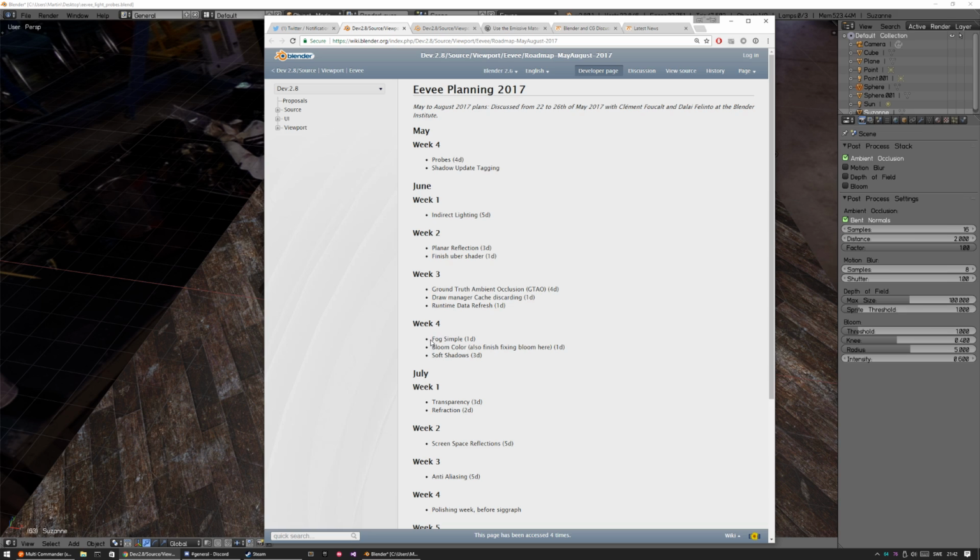I don't want to speculate, but this week, week 4 started today, we're gonna have fog, that's gonna be cool. Bloom color, also finishing fixing bloom here. And soft shadow. Soft shadow is probably going to be one of the effects that's going to look the best of these three, I guess. Bloom is kind of okay.